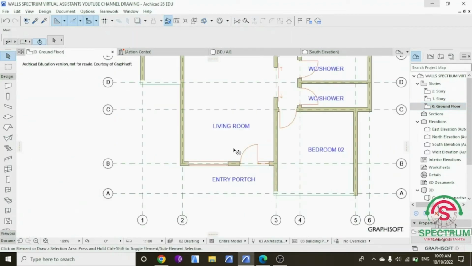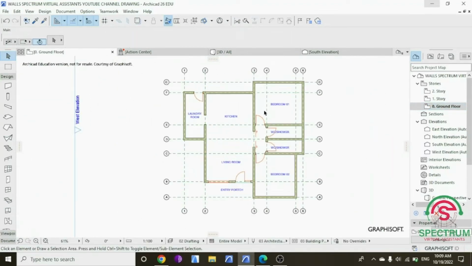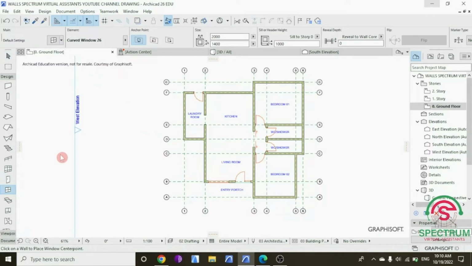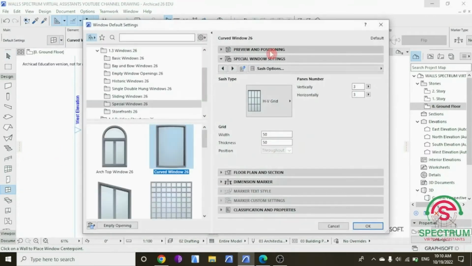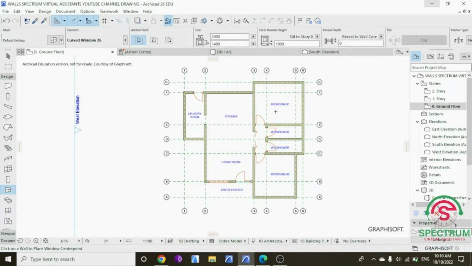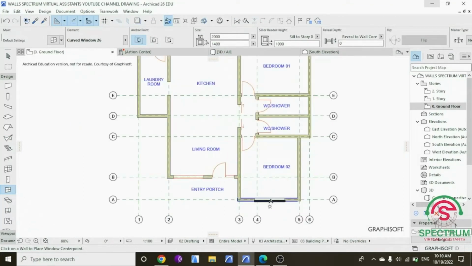and now let's insert windows in other rooms. Under design, drop down to window tool, and then let's change the thickness to 25 and 25, and click OK. For the pane numbers, change them to 2 horizontally and vertically, and click on this point to insert a window.